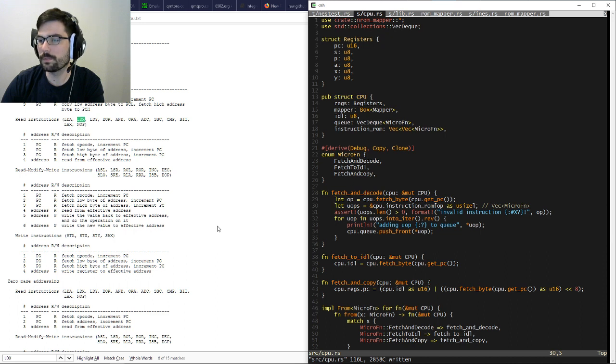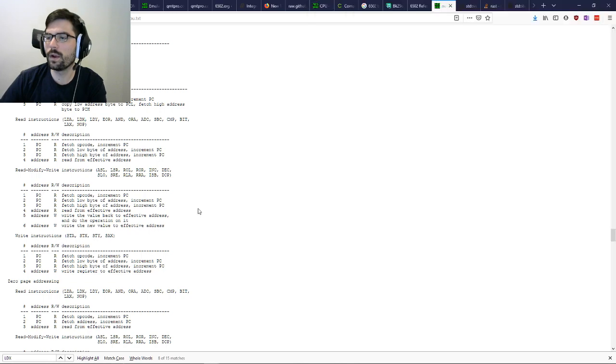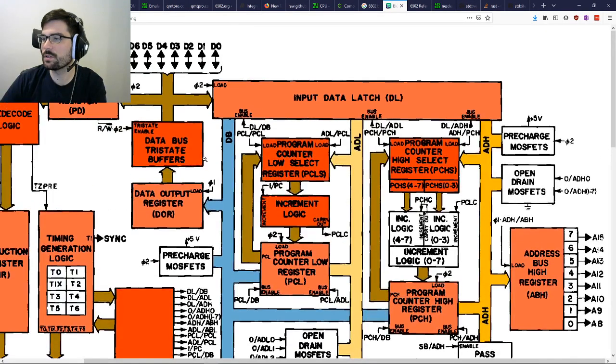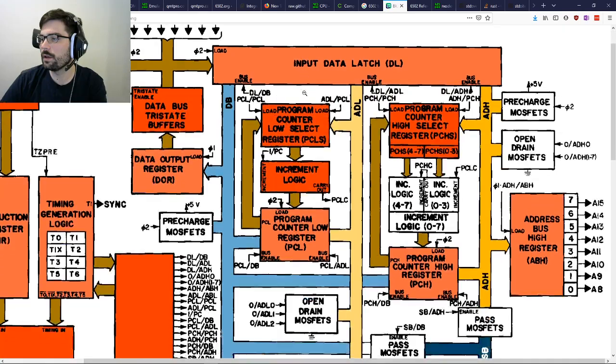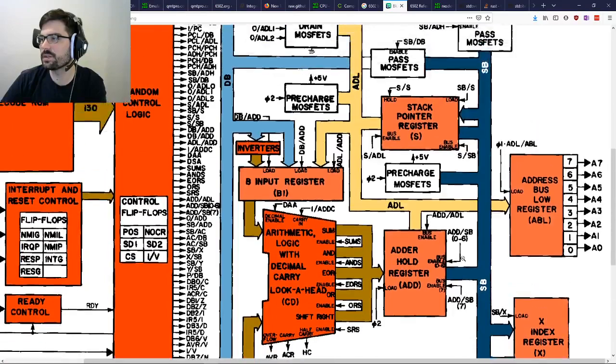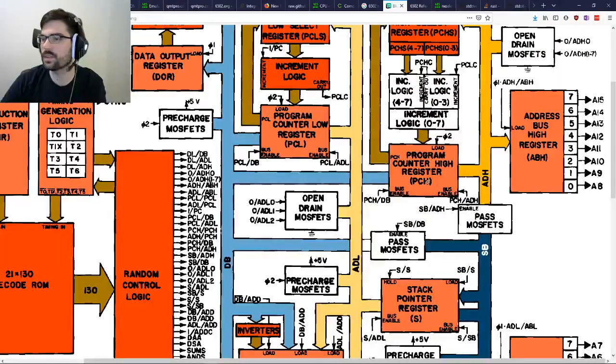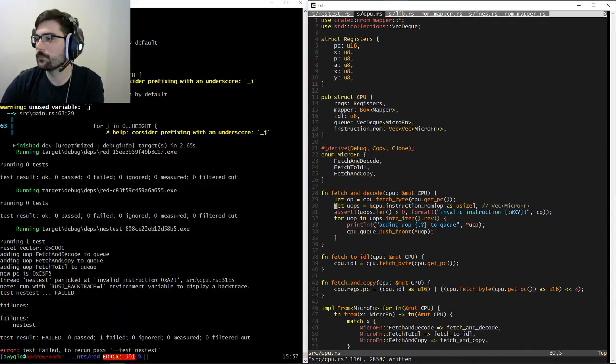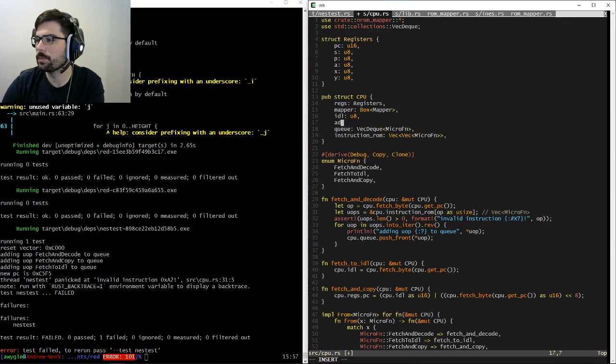So, fetch opcode increment PC, we've got covered. Fetch low byte of address increment PC. Fetch high byte of address increment PC. Read from effective address. So, again, where do we read it to? Is the question. And it looks like there's an address bus high register and an address bus low register. So let's just stick it in there. That makes sense to me. Address bus is U16.